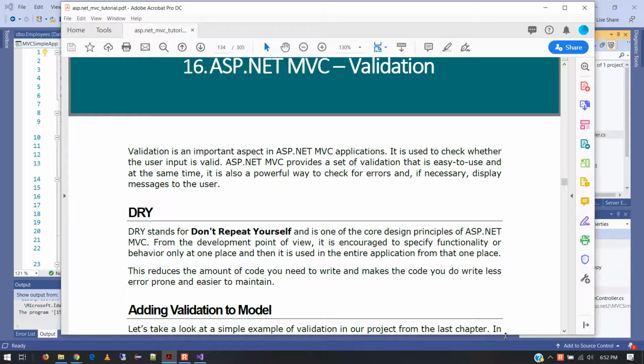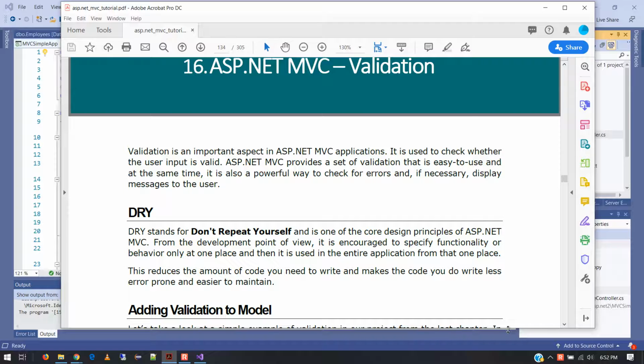And you can see the first one that they're bringing up here is the DRY principle, which is don't repeat yourself. And that's one of those core principles of MVC. So if you create something, you don't want to have to be redoing it each time. So the whole point is to write less code and do more work in the process.